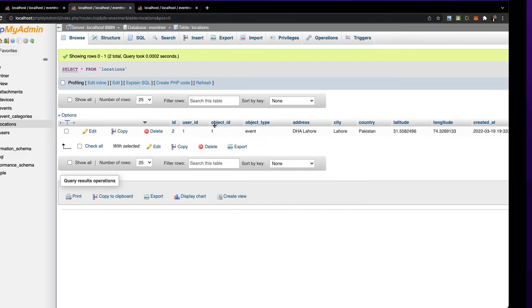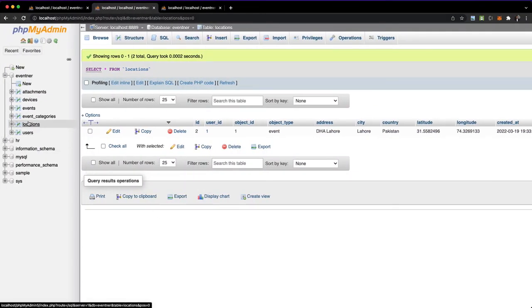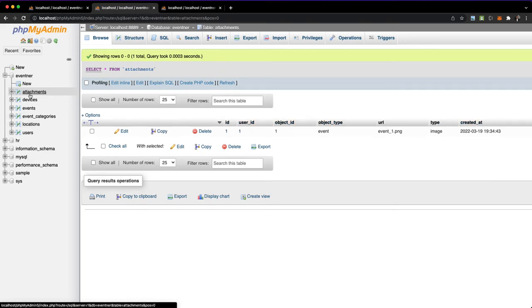So actually why are we doing these things? Because to differentiate and to make the normalization, make sure that our DB is not repeating the things. That's why we are saving these things separately as a separation of concerns.